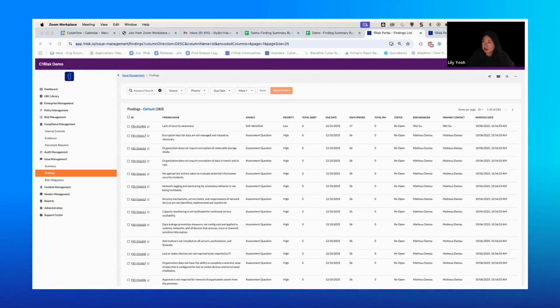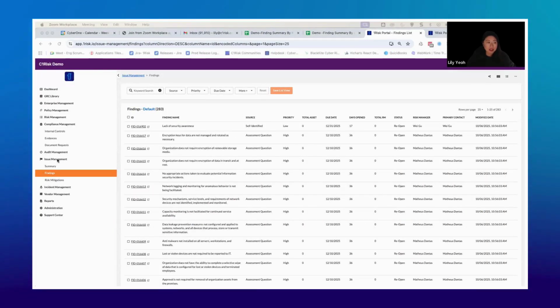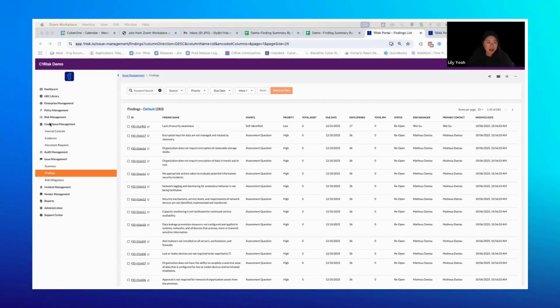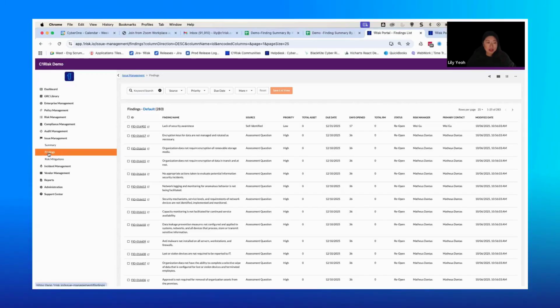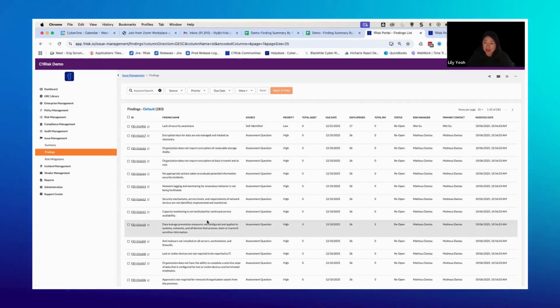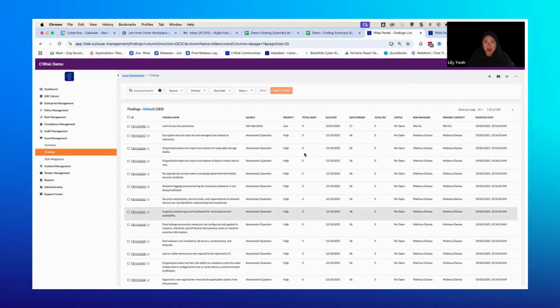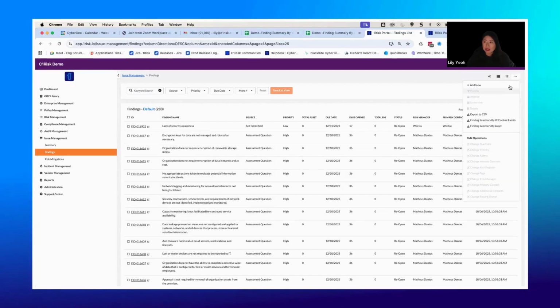And the first thing we want to talk about is if you go to issue management and findings, you will see that your inventory of findings are listed here. And on the top right, under where we put our action menu, you'll see two new reporting features. One is finding summary by internal control family and finding summary by the asset, in terms of enterprise assets.